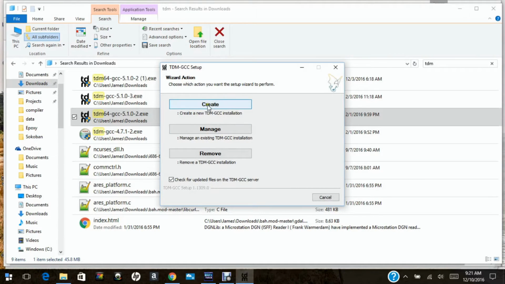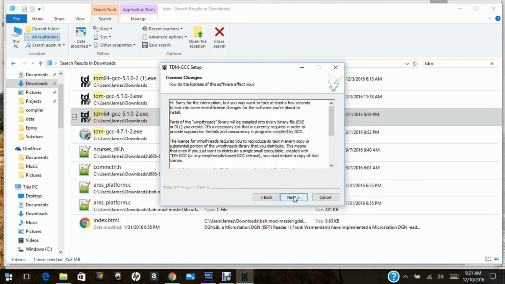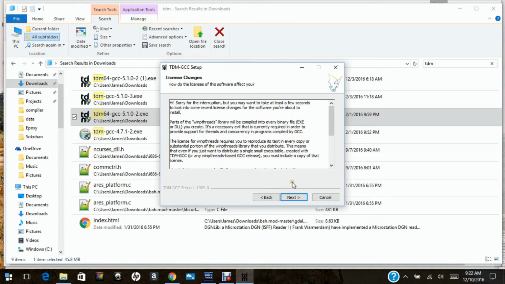And you want to do create. And here it's giving me the option. You won't have this option if you download the 32-bit version. But we're just going to leave it there. Pretty much everything will be in defaults. Now, this is a little important. You might want to read it. It has to do with running threads and the library they use. An attribution clause that requires you to put their licensing bundle in with your programs they distribute.